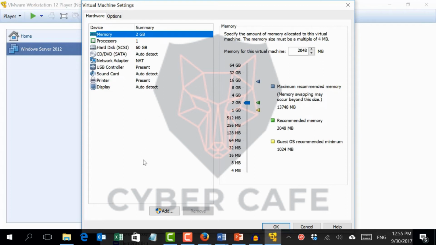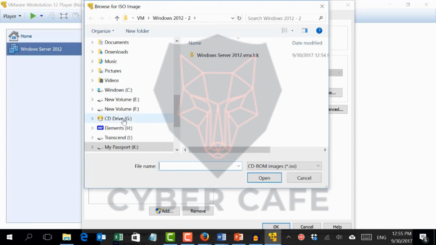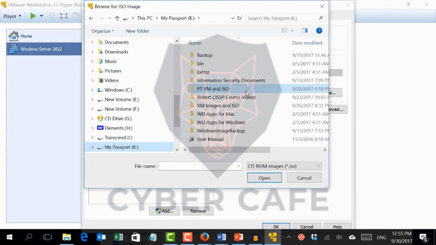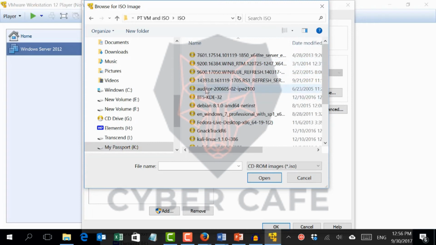Going to the CD and DVD, you can see that right now, this virtual machine is using your physical CD drive. What I'm going to do right now is ask it, instead of using the physical drive, to use an ISO image that I saved somewhere. So I'm going to click on use ISO image, and click on browse, and then I'm going to point to the ISO image that I downloaded earlier. So going here and going to the ISO images, and this is my virtual machine. Click on OK. So it's like you plugged in a CD with the operating system.